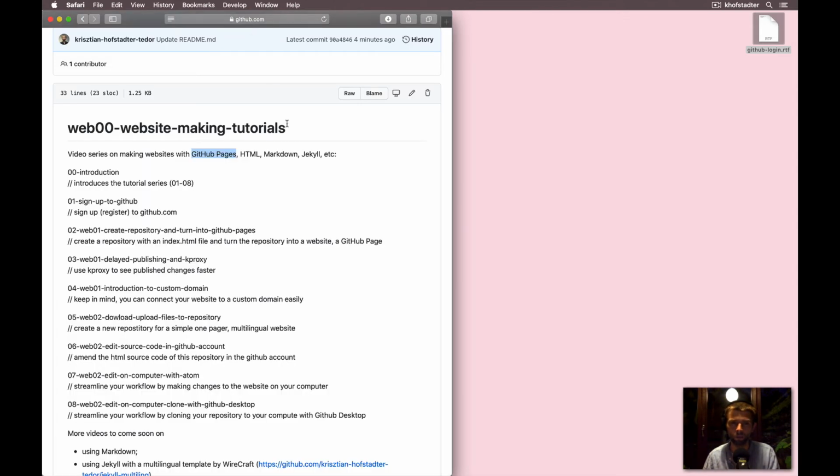It's short. Okay, so in the series we will use GitHub Pages, the HTML programming language, later Markdown, which is also a programming language that is turned into HTML. Then Jekyll, which is a static site generator, let's say something like an alternative to WordPress or Drupal or Wix.